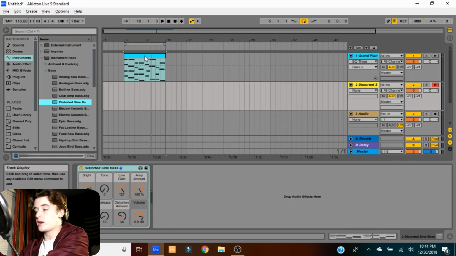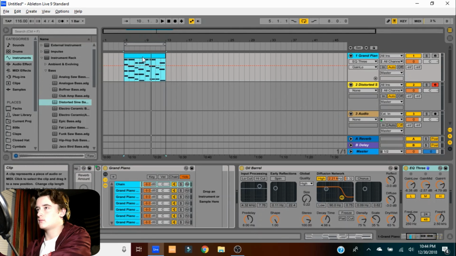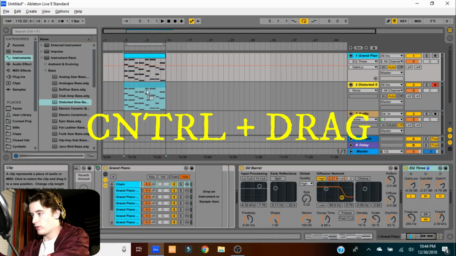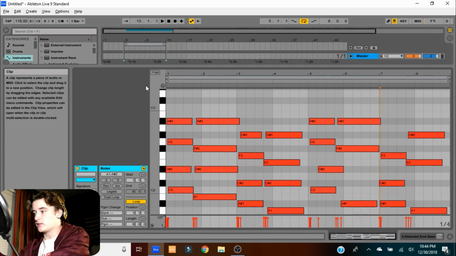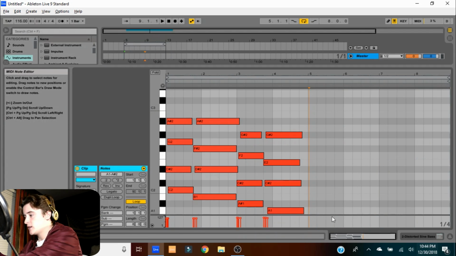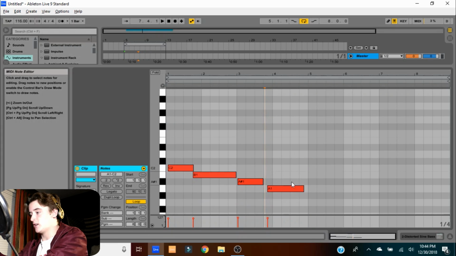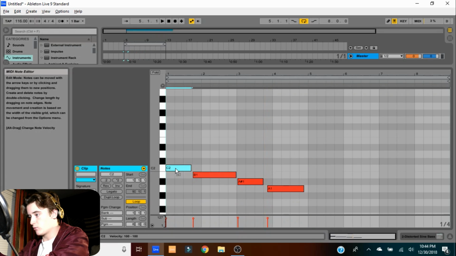So a good way that I do my bass is I click on the grand piano, all these chords that we made, and since I want the bass to follow the chords, I'm going to hold down Control and I'm going to drag the chords down to my bass. Now I'm going to double click on here, take all this out, take all the upper notes that are making it the chord, and then we're going to make this on time, all of it.